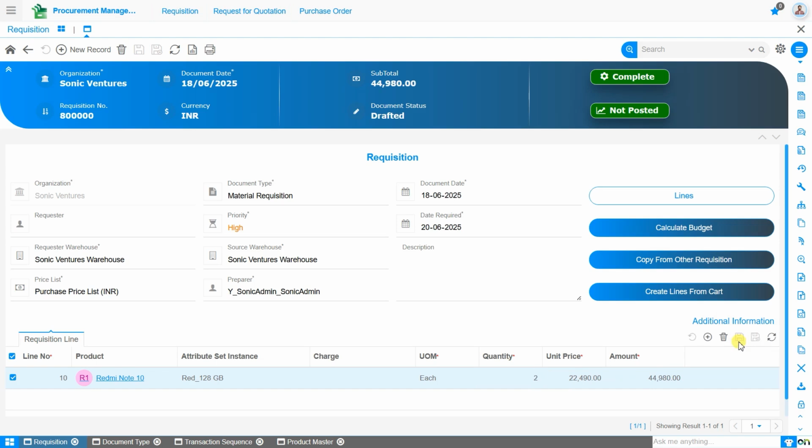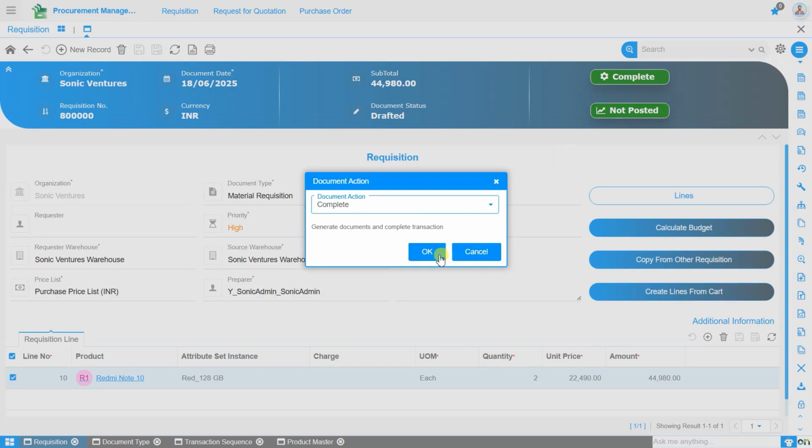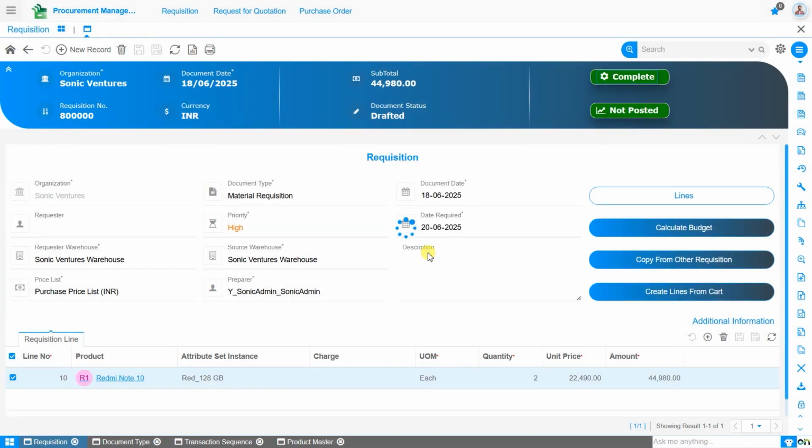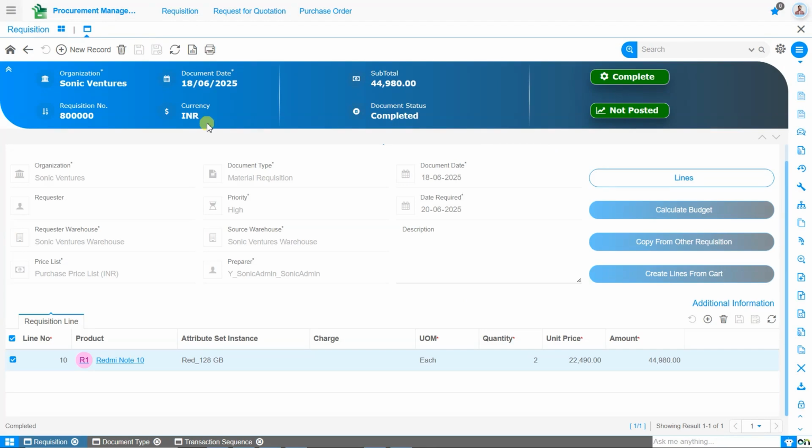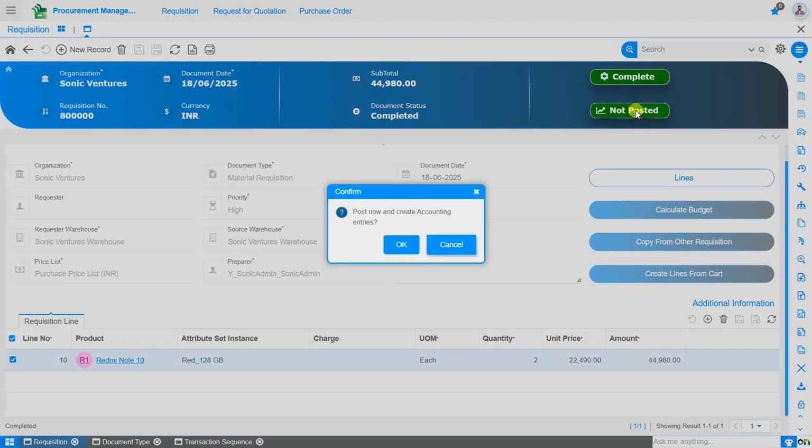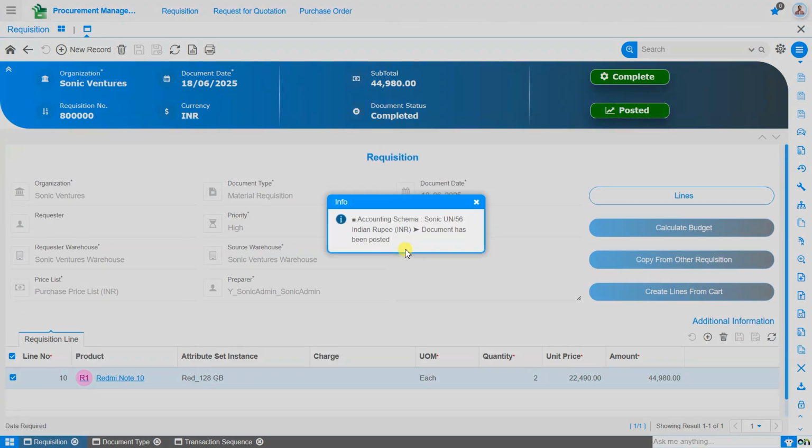Next, move to the header panel and click on the Complete Document Action button. Confirm with OK, and the requisition document status will now be updated as completed. Now that the requisition record is completed, you can also proceed with posting. Simply click on the Not Posted button and then confirm by selecting OK. The system will now post this requisition record successfully.